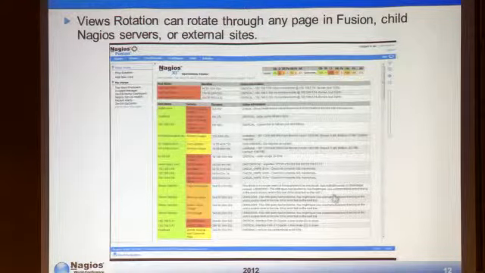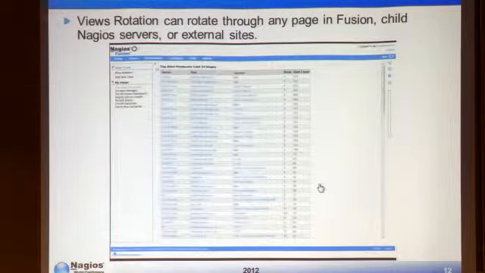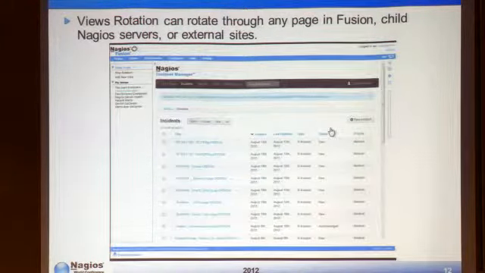I can bring pages that are just internal to Fusion into this list as well. This is a Fusion page here. And the next item in the rotation is actually a Nagios Incident Manager. I've logged into Incident Manager from this views rotation, and so now I can view all of my open tickets from within Fusion. And if I want to pause the rotation and interact with some of my tickets from here, I can do that.